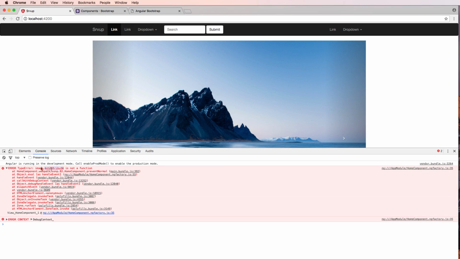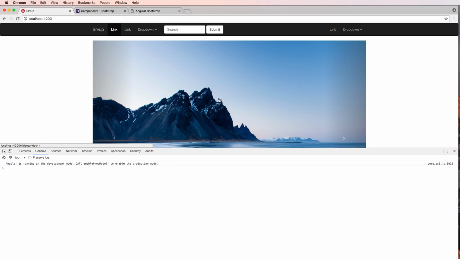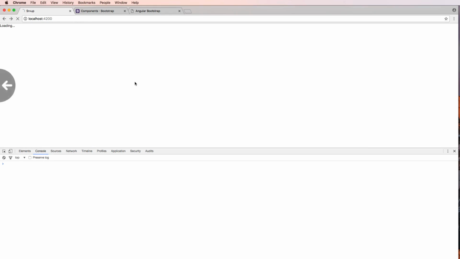Console log: set image set attribute is not a function, because it's now going off of this, right? It's not actually going off of the attribute itself. So it's going off of the object itself. So now instead of set attribute, I can grab anything from these objects and I'll say image.link equals to, and we'll change that to videos. Save that. Refresh. I click on it, and now it actually does it.